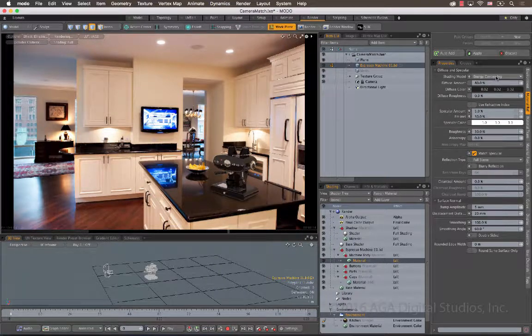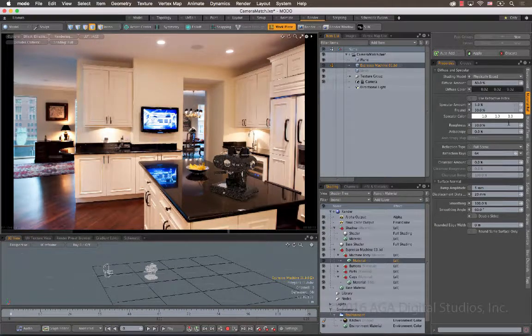But let's do something else. Instead of energy conserving, let's go to physically based. This is the new model for Moto 901. All right, and so here, these are going to talk to each other a little bit better. So again, we're going to have a little bit of a lower specular. Our Fresnel is pretty good. We're going to pull down the specular color just a little bit, so it's not quite so shiny.